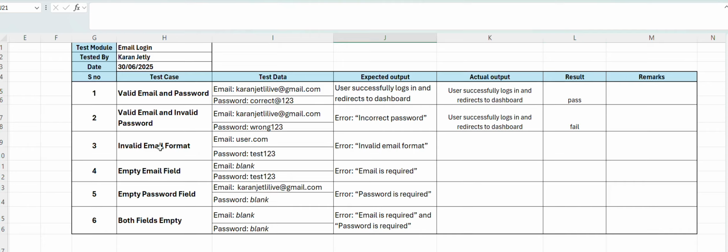Now in the second scenario, this is my login data. But here I am entering a wrong password. So what is the system expected to do? It should say the password is incorrect, but in reality the system allows me to log in. Then it means this thing is not working properly. So it fails the test.